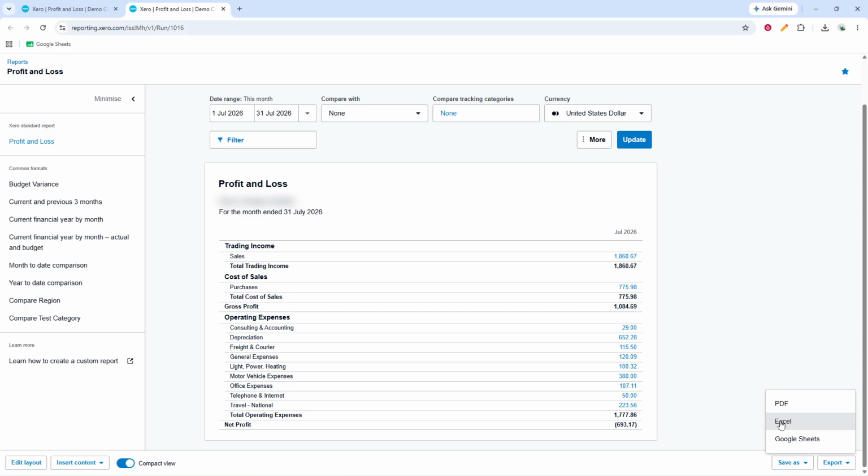After you choose Excel, the download should begin automatically in most browsers. Wait while the file downloads to your computer. Depending on your browser settings, you may see the file appear in your default downloads folder, or you may be asked where you want to save it. If your browser shows a download bar or notification, you can use that to open the file once the download finishes. At this point, the report has been transferred from Xero into an Excel format that you can store, review, or work with on your computer.